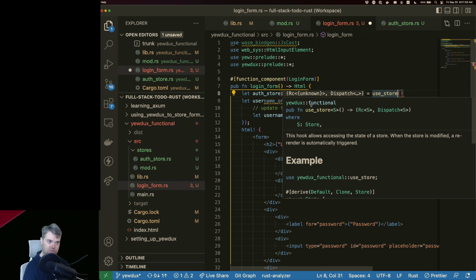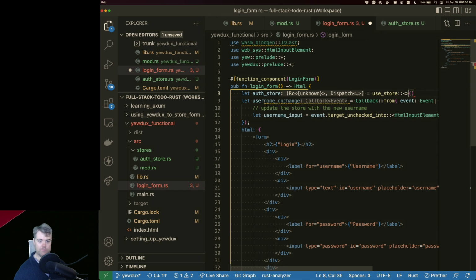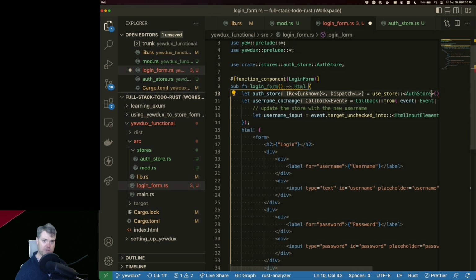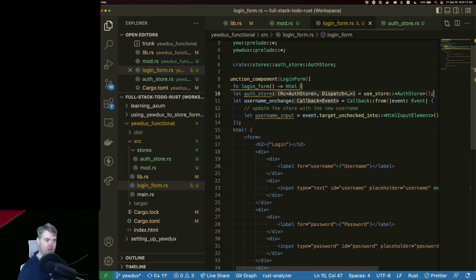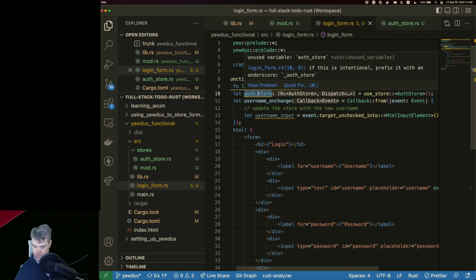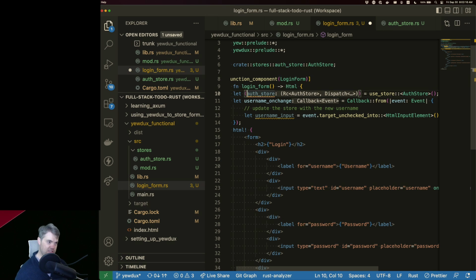Yewdux is functional. You take in a type. So this is going to be the auth store. And this is how it works now. So we take in the auth store and then the dispatch.